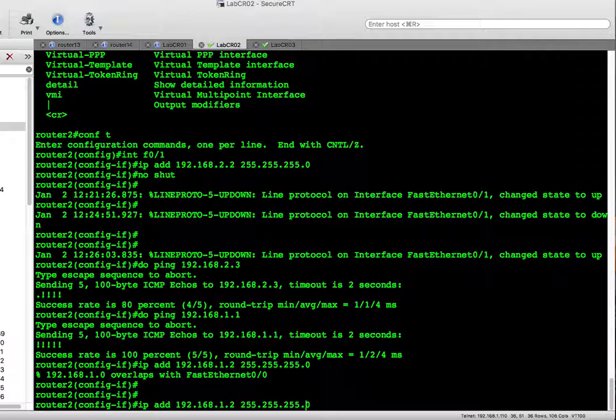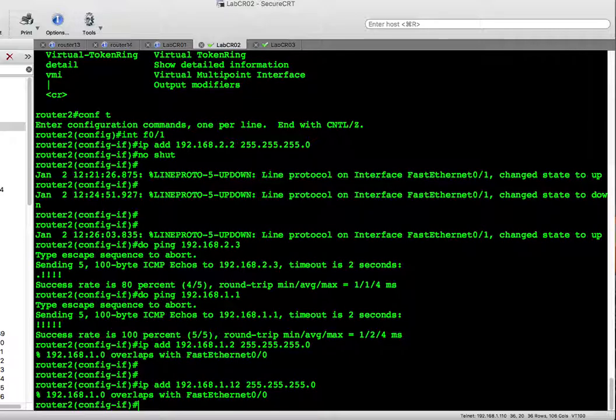Okay. So what if I do a different one? Let's get 12. No, it overlaps. Why? Because it's in the same network. You cannot have the same IP address in the same network on different interfaces of the same router. And I just showed a demonstration of that.